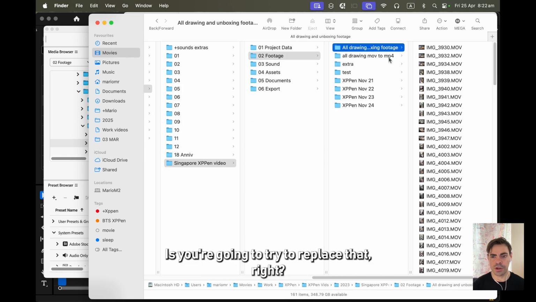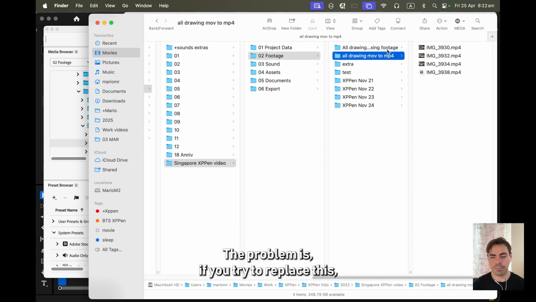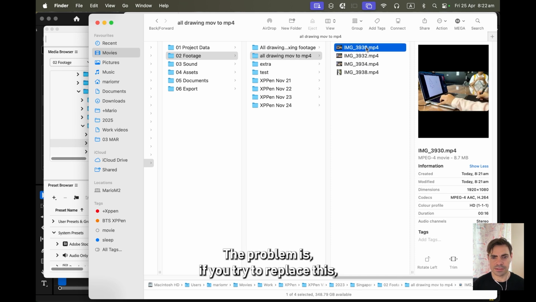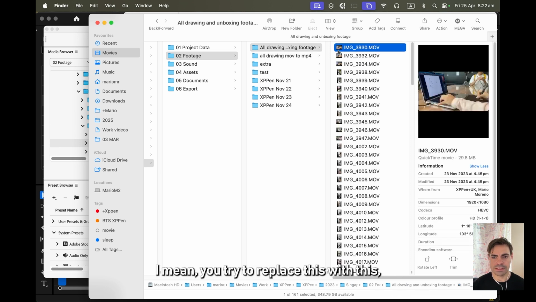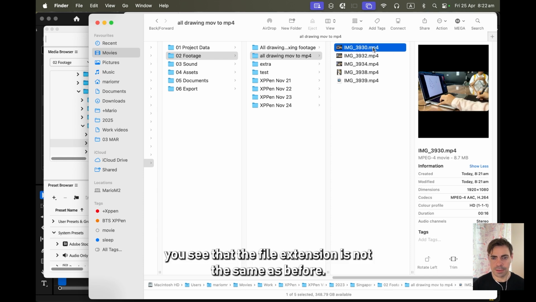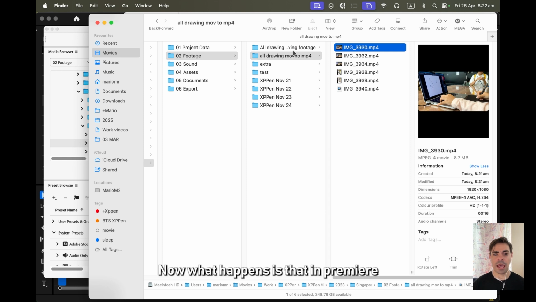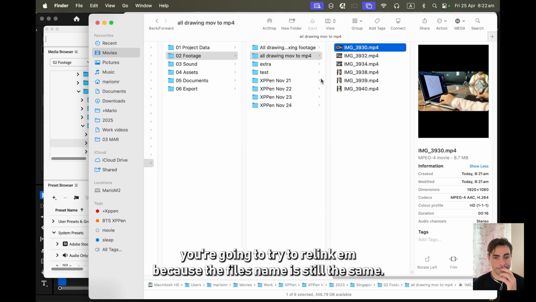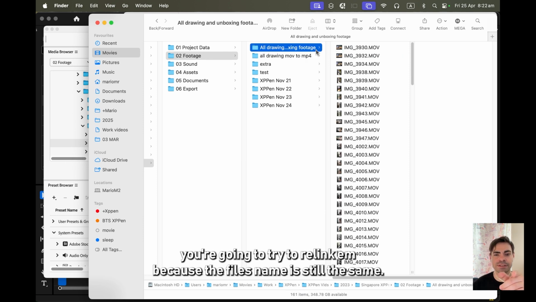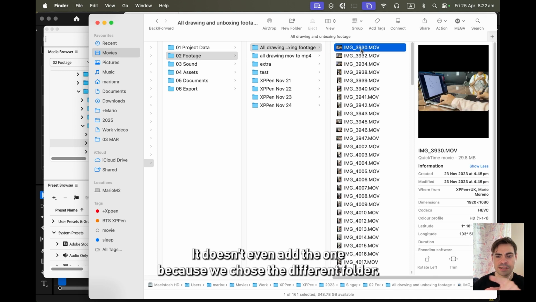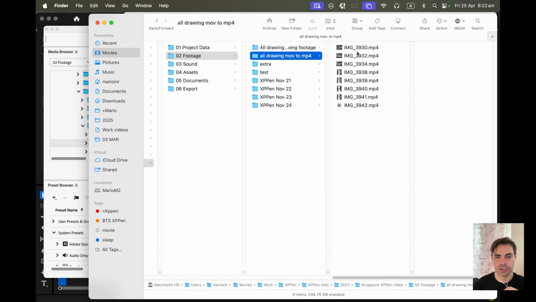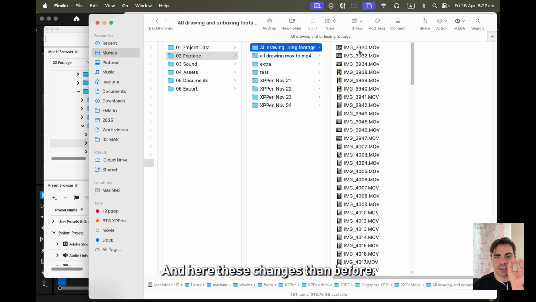is try to replace that, right? But the problem is if you try to replace this with this, you see that the file extension is not the same. It's MP4. Now what happens is that in Premiere, you're going to try to relink, and because the file's name is still the same, you see, never changed. It doesn't even add the one because we chose a different folder. But the extension is MP4 here, and the extension is MOV there.